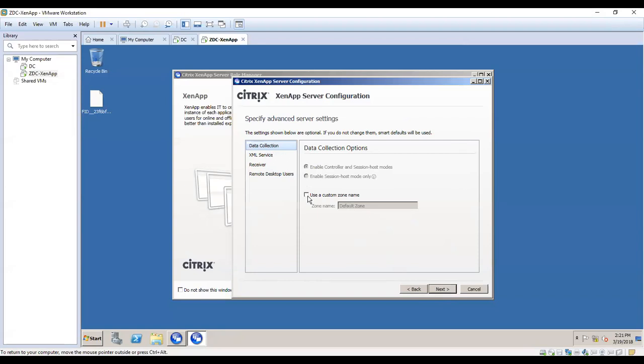And this is my first server. So the option is grayed out: Enable controller and session host mode. And the second option, enable session host only mode. When you are adding a new XenApp server to an existing farm, the second option will be enabled. Okay, so I'm not changing anything.